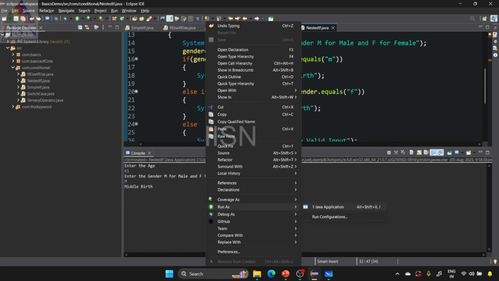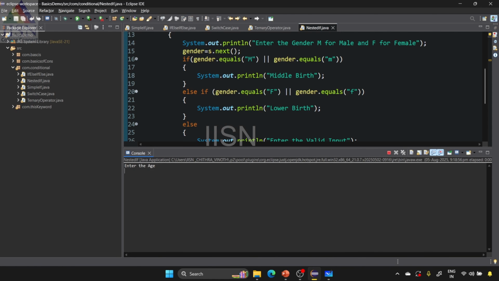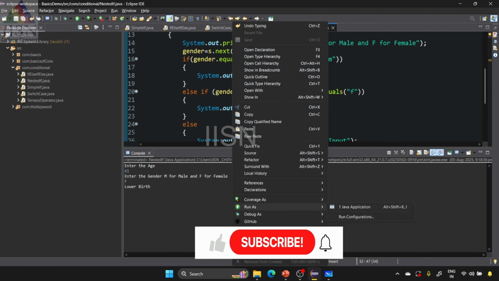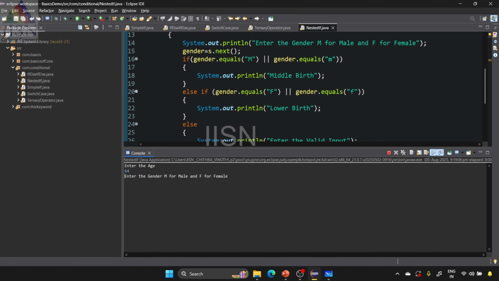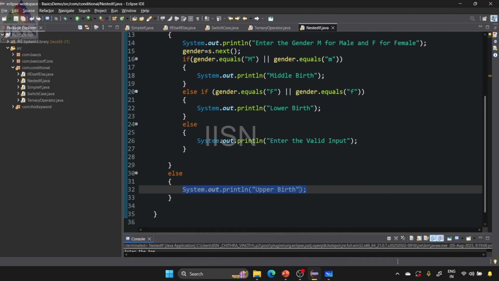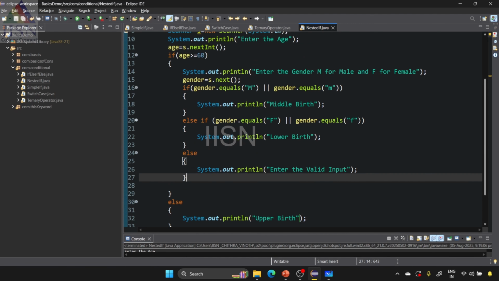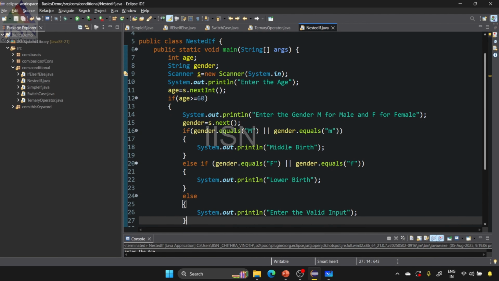In case I give something other than M, what do I get? So F, and here you see lower berth is allotted. In case I give something other than M or F, what will happen? Here you see we are getting invalid input. Hope you understand the complete flow of this code. This is the way the nested if works.